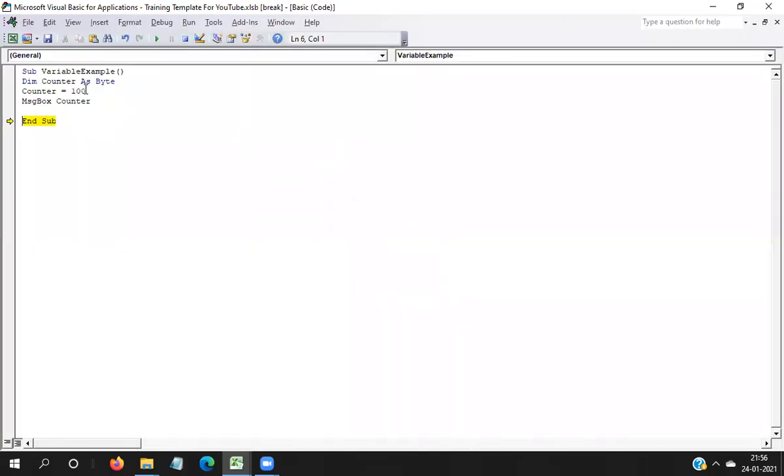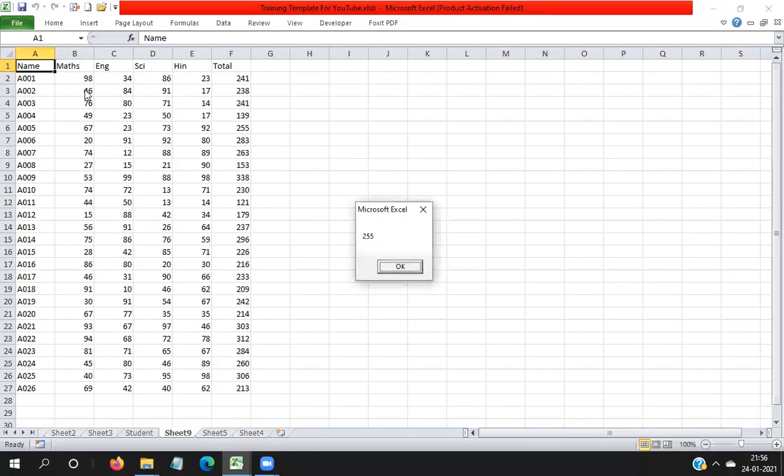Suppose I want to store here, I have already told you the limitation of Byte is 255. Okay, so I'm going to run once again. You can see here I'm able to store 255 and the output is 255.